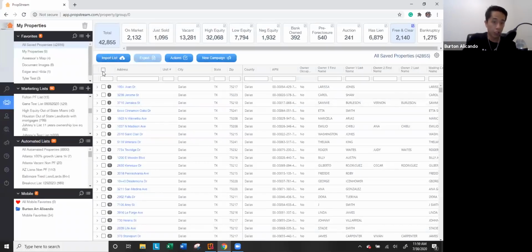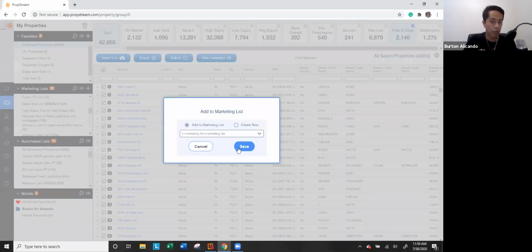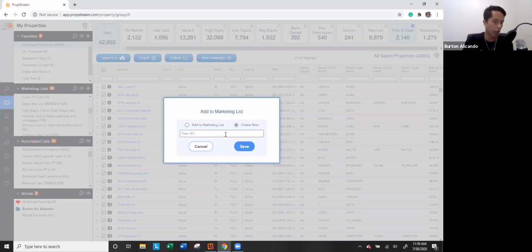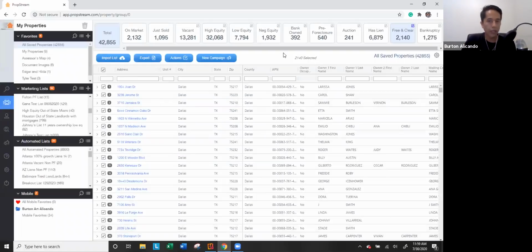Now I can check off those results and export it or create a new marketing list, right? Create a new one, right? The free and clear, 10 years, and so on, right? So all I did was go into all saved properties, choose a category, and then add a filter, and it just narrowed it down.